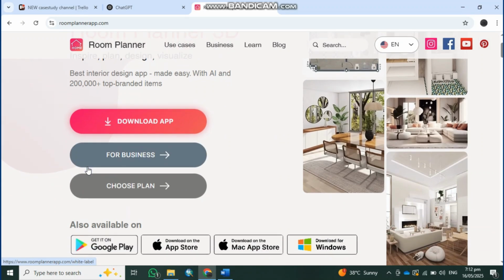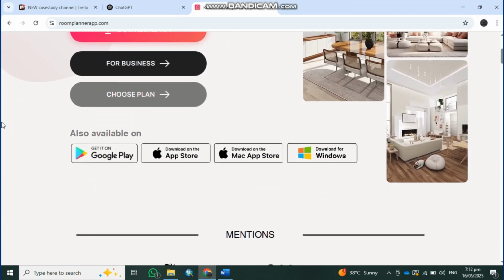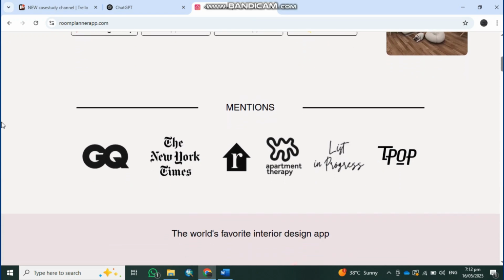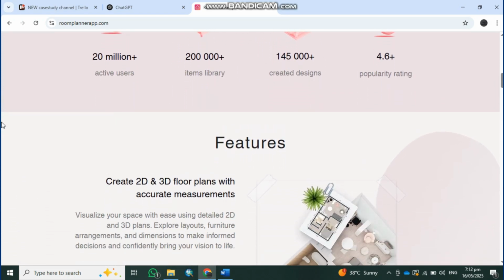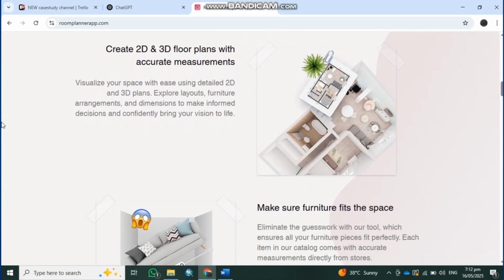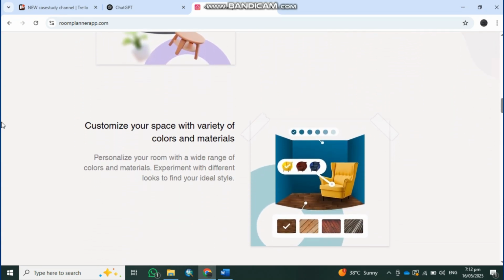Now, coming to Room Planner. Room Planner, powered by IKEA, focuses more on interior layout and is especially useful for those who want to furnish rooms with real world items. It allows users to design rooms quickly and choose furniture that exists in real life.